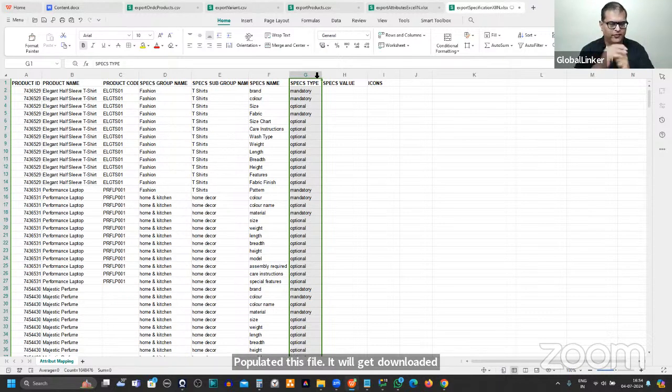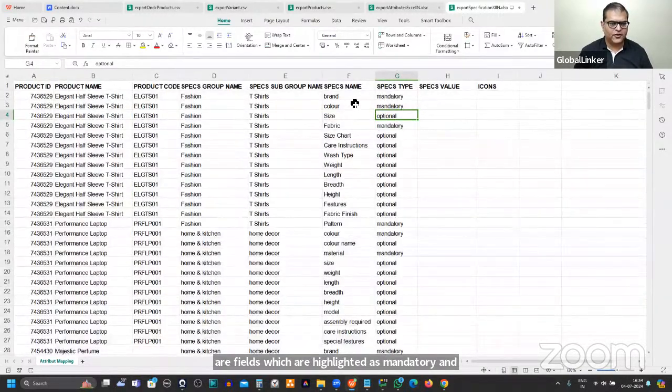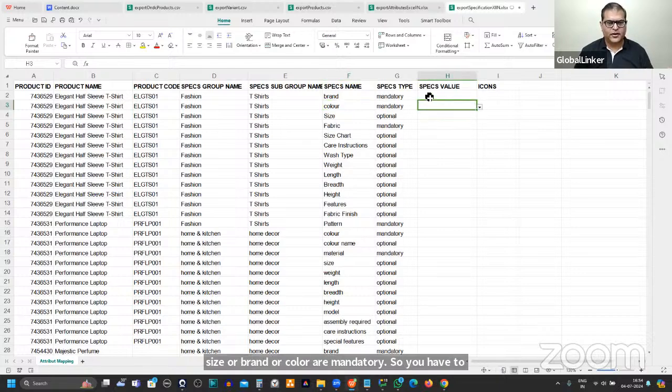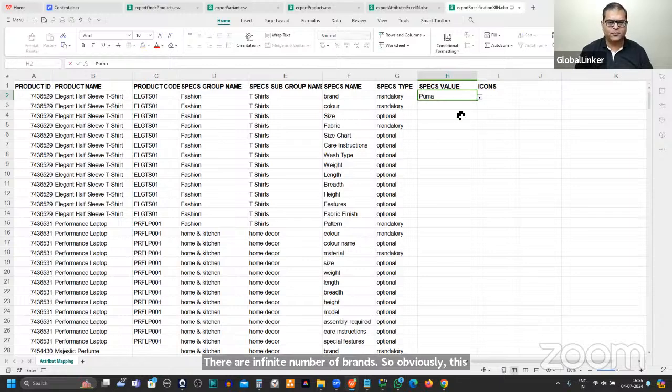Now there are one or two values that you have to specify. And here the important point that you should keep in consideration when you are working on this file is the mandatory field. There are fields which are highlighted as mandatory and optional. Let me zoom in a little bit so that it is bigger. So here you can see brand and color are mandatory. So you have to specify what the brand is and what the color is. Obviously there are infinite numbers of brands, so this is something that you have to input. For example, it is Puma. So you can input it like that.